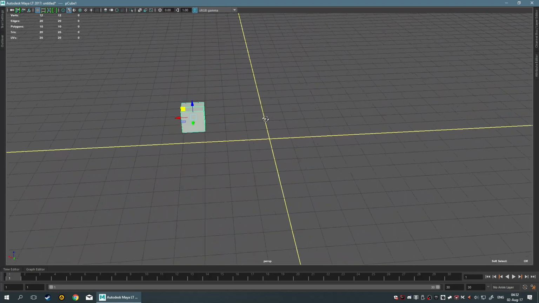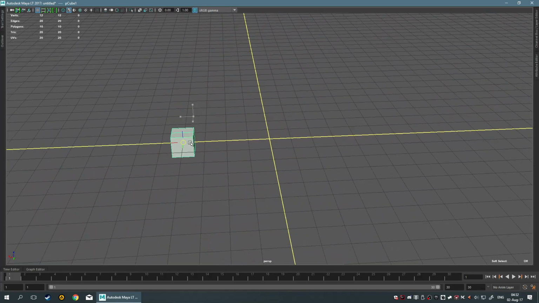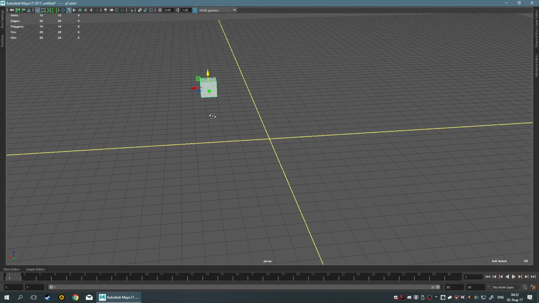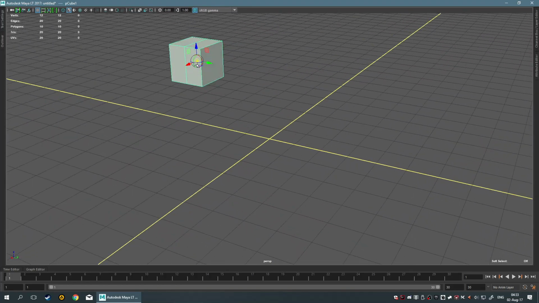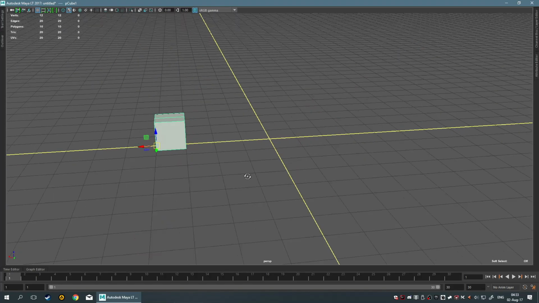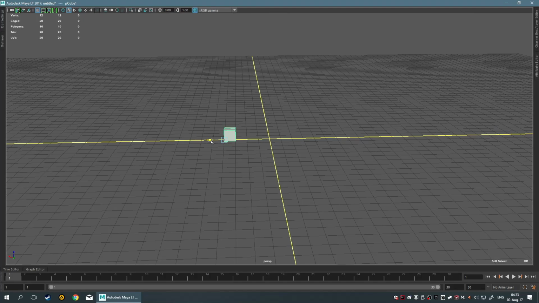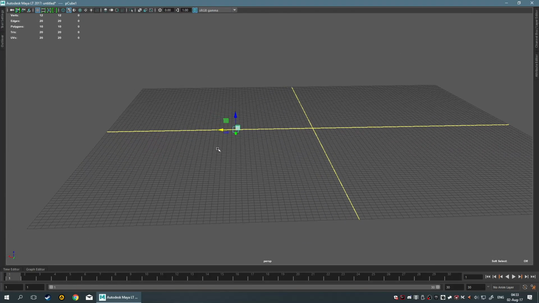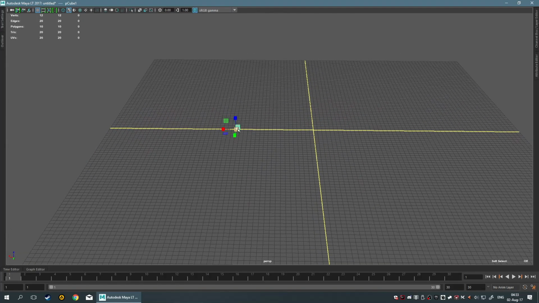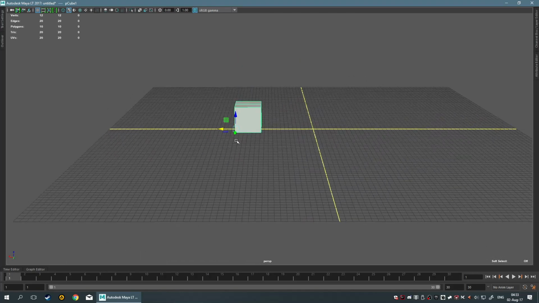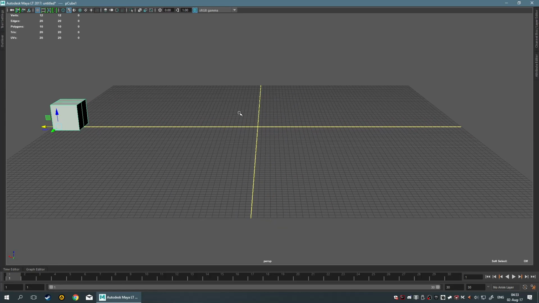So I've created a cube and I want it to move. I'm going to snap it here to the grid. Maybe I'm just going to snap this over here, and snap this to the grid. I'm going to use the increments to move this, and I'm going to scale this up so we've got something we can see right now. Let's keyframe something. Let's move this object from the beginning of the grid to the end of the grid.